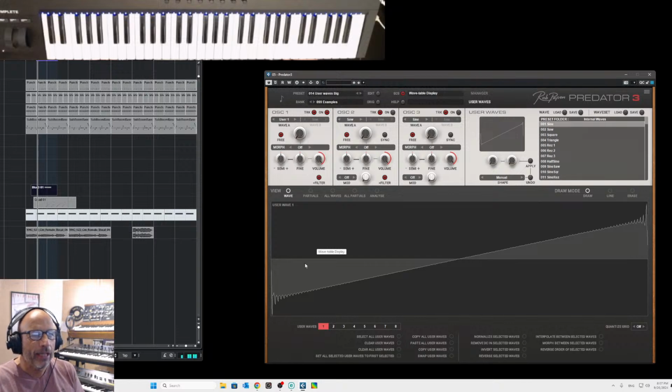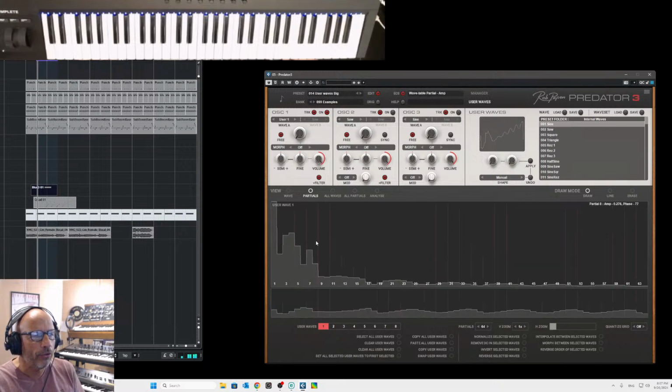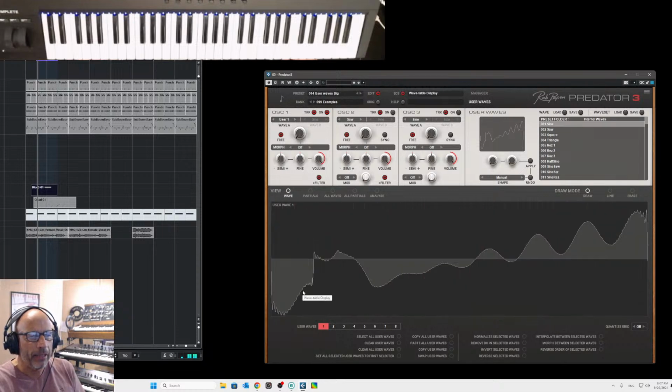You can draw a user wave manually. User wave 1, you can draw it like this. You can draw it in partial modes, then you have the harmonics. Now, I picked the waves mode here. Or you can select one of the waveforms which are inside here, or maybe waveforms you loaded in yourself.